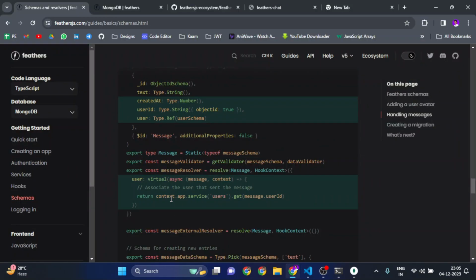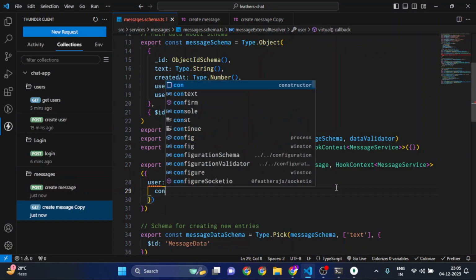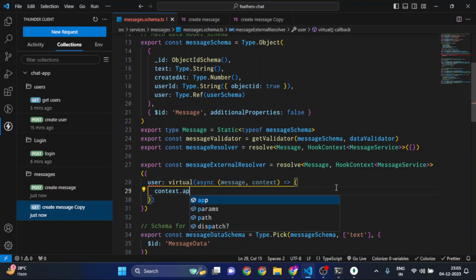Now, what we'll do is, by using context, we have the app available in the context. We can access any service inside the app, if the service is exposed. Now we know that the user service is exposed by us, so we can access it. So context.app.service, the user service, and we'll use get.